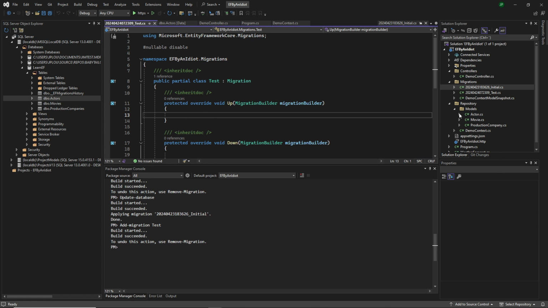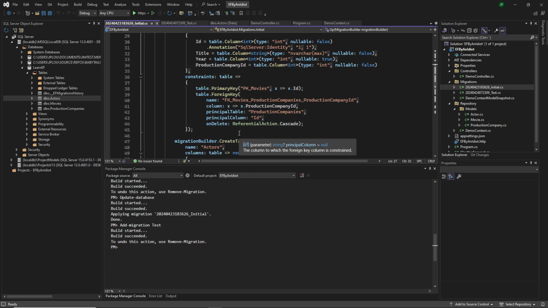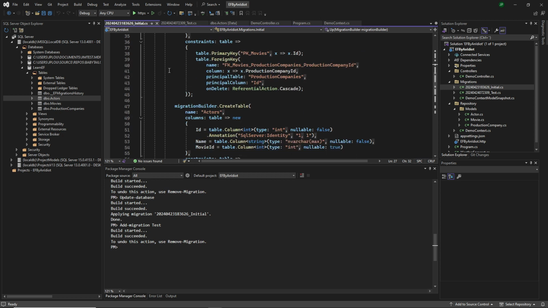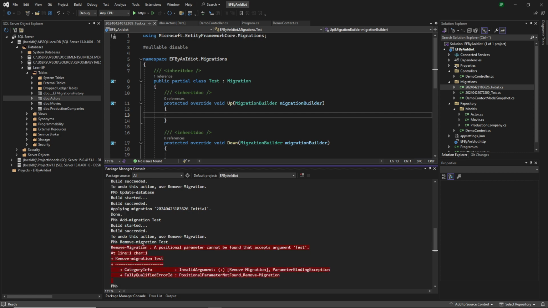If I did a change, you would get an alter column or whatever you might have changed. As in initial, you can see that the migration builder has the create table, adding columns and stuff like that. And all this is auto-generated, which is super nice. So this migration is obviously a mistake, so we can try to do a remove migration and see what that does.